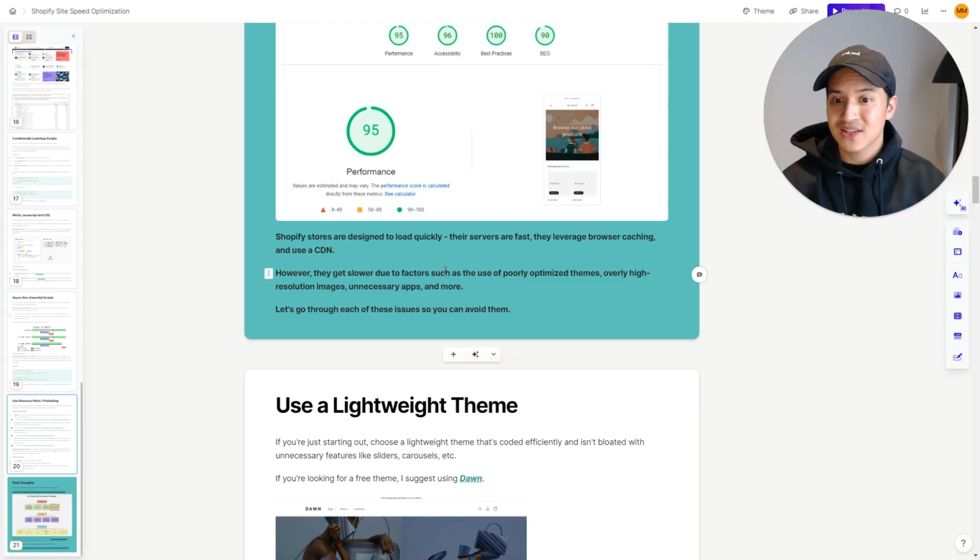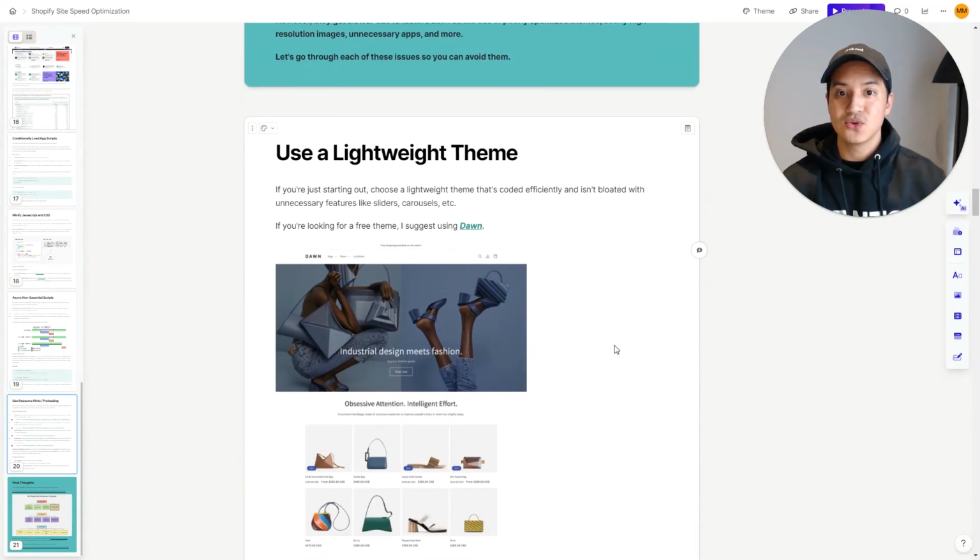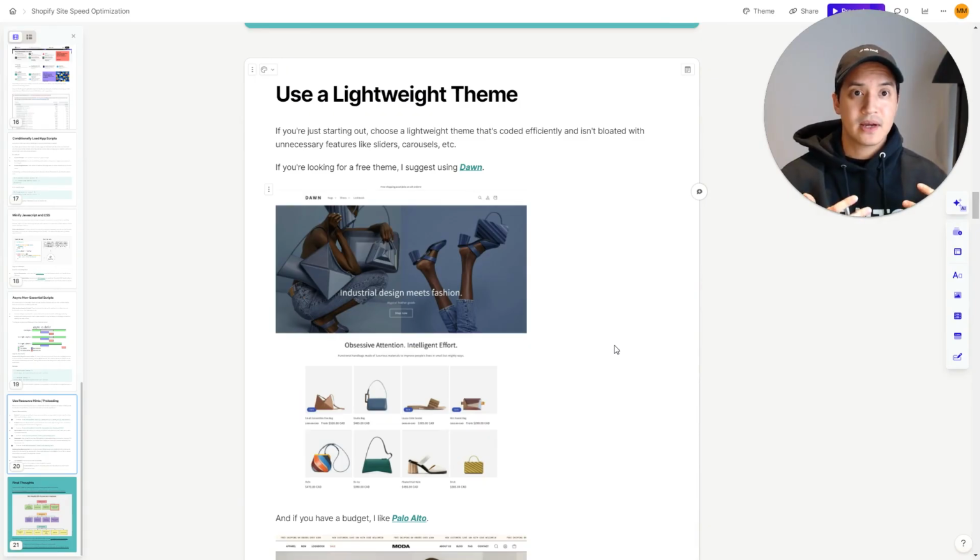However, they do get slower due to factors such as the use of poorly optimized themes, overly high resolution images, unnecessary apps, and more. Right? So let's go through each of these issues so you can avoid them, because optimizing site speed is more about avoiding issues rather than actually doing something to improve the site speed. Because again, Shopify out of the box is already pretty quick. It's when we add all this unnecessary stuff that it starts to slow down.